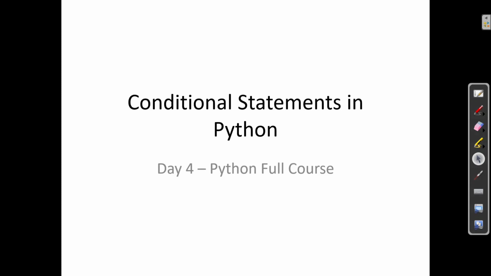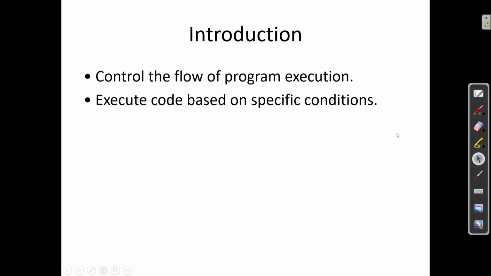Okay, so let's continue. First of all we will see what a conditional statement in Python is. Conditional statements in Python are used to execute a certain block of code based on specific conditions. These statements help control the flow of a program, making it behave differently in different situations.